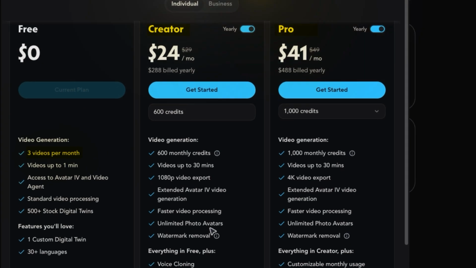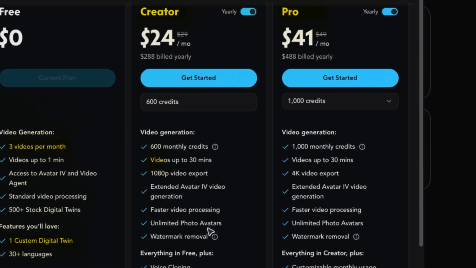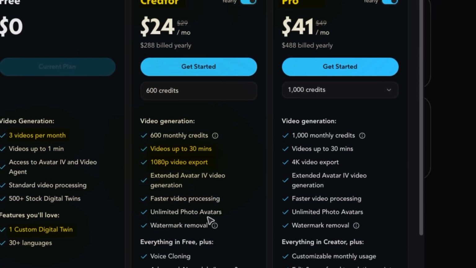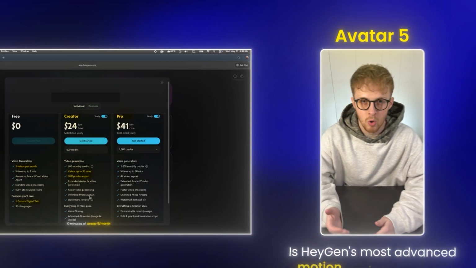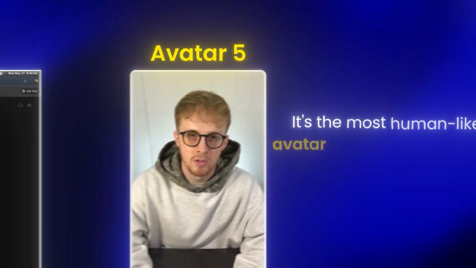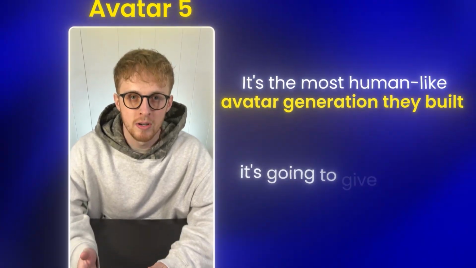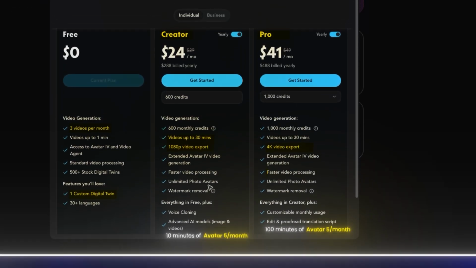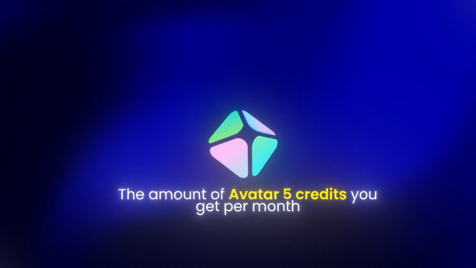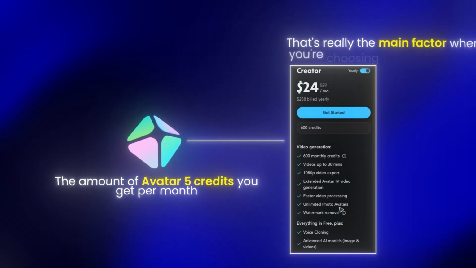The creator plan gives you 1 custom digital twin, videos up to 30 minutes long, 1080p exporting, and 10 minutes of Avatar 5 per month. Now Avatar 5 is HeyGen's most advanced motion engine right now. It's the most human-like avatar generation they've built, so it's going to give you the most natural looking output, and that's what we want. The pro plan steps it up to 100 minutes of Avatar 5, 4K exporting, and faster processing. And honestly, the real difference between creator and pro comes down to one thing: the amount of Avatar 5 credits you get per month. That's really the main factor when you're choosing between the two.